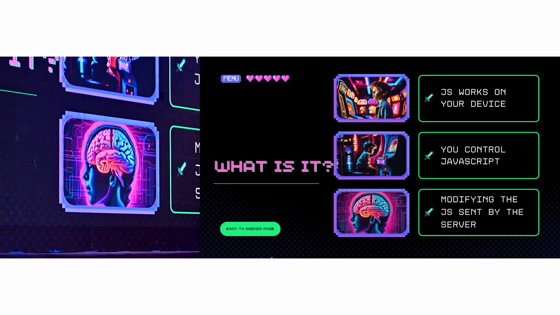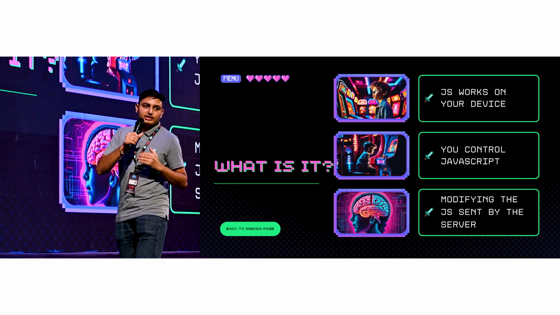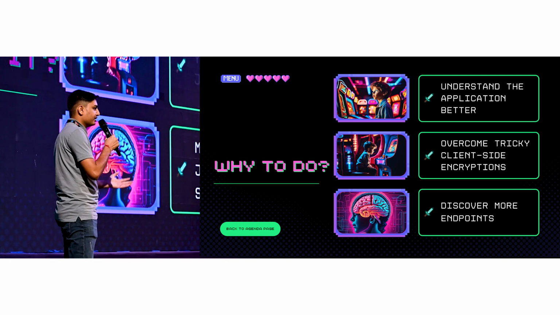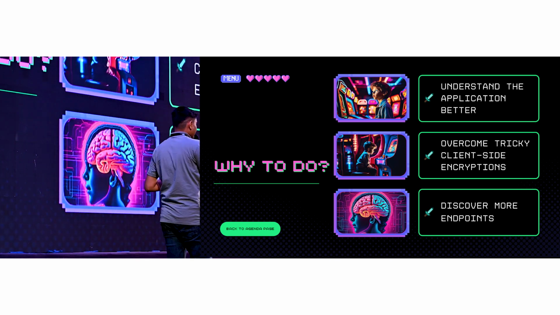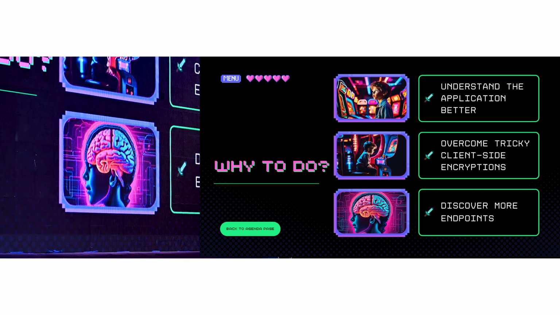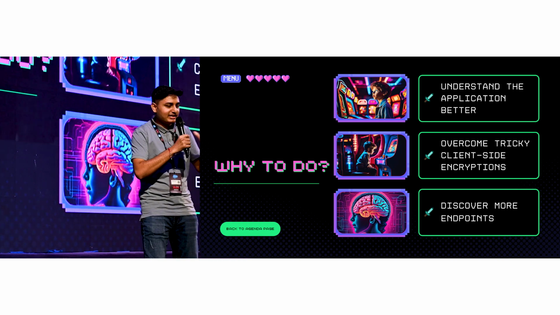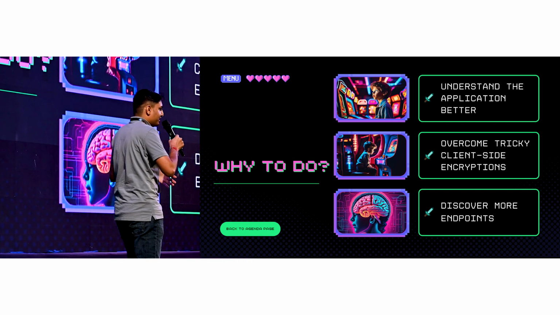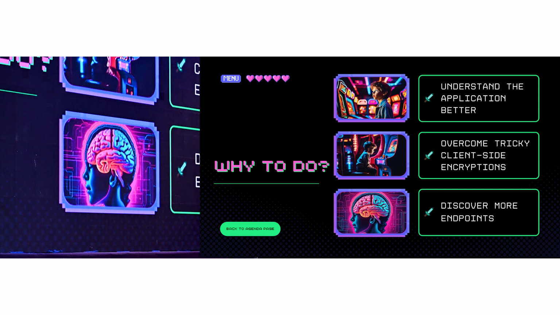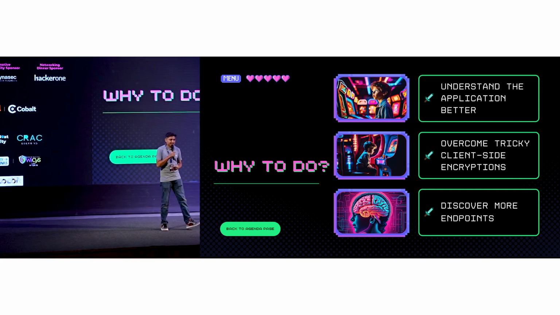JavaScript overriding is modifying the JavaScript that is sent by the server to suit your needs, to suit the application that you are testing. Now, why do we need to even override things? Because we are not paid to do this stuff. The developer was paid to write the JavaScript file, correct? Why do we even need to modify the JavaScript that was written by him? Because we need to modify the JavaScript to overcome tricky client-side encryptions, and we can also use this to find dynamically generated endpoints.